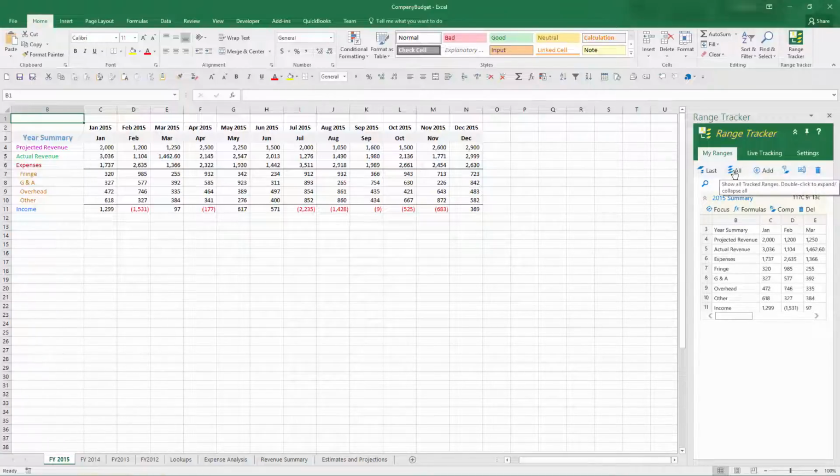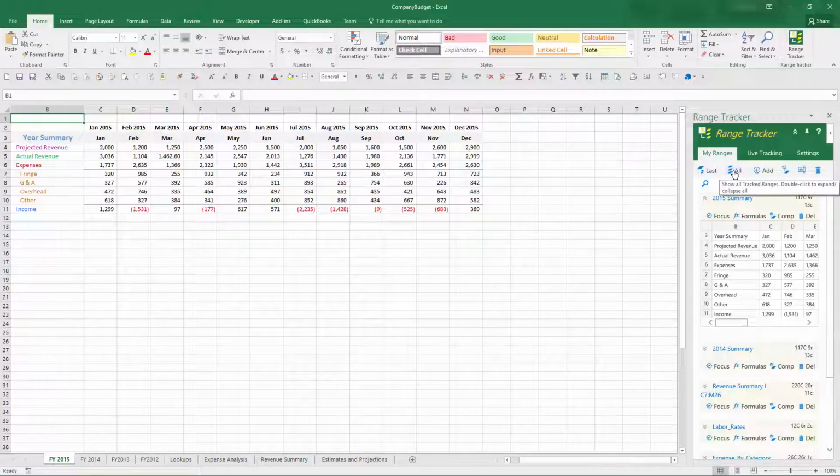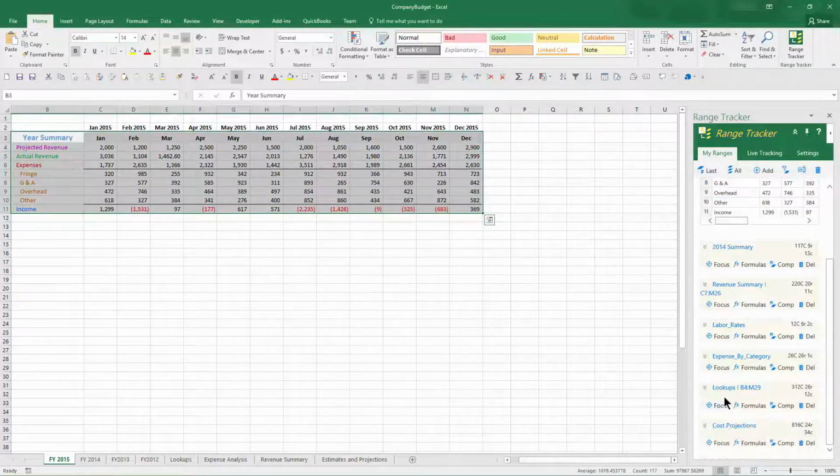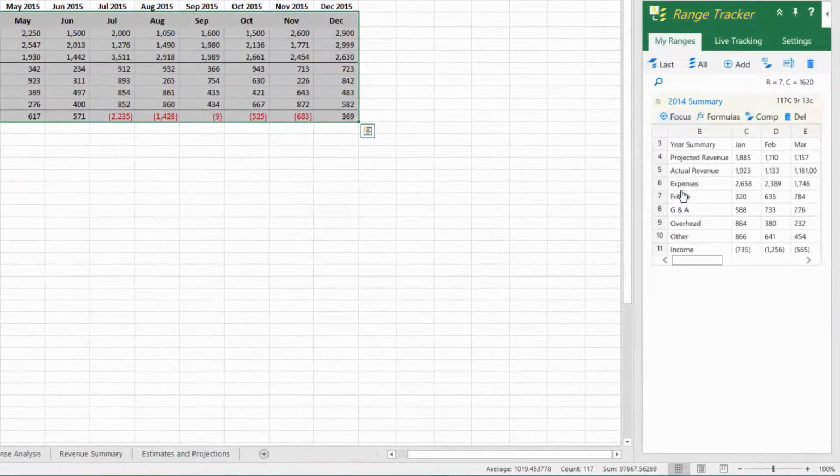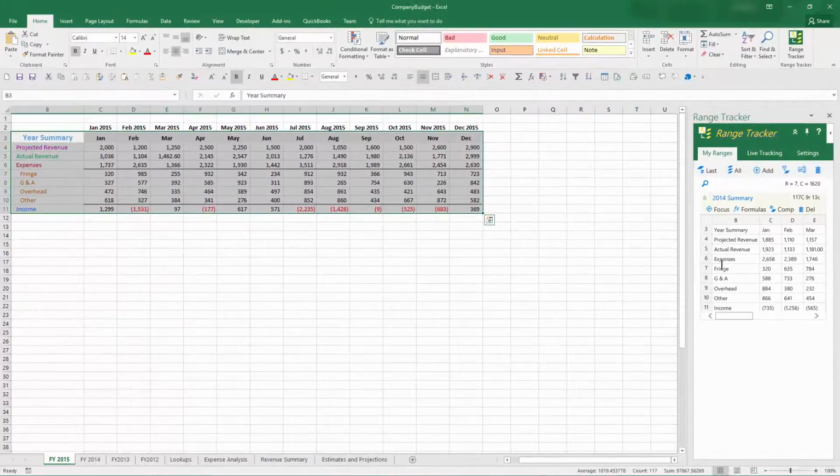Range Tracker opens to the last tracked range that I've saved, but I'll show all my tracked ranges by clicking the Show All button. I can set focus to a tracked range by clicking on the Focus button. This will cause the cells of the tracked range to display in the task pane and other tracked ranges to be hidden. Having tracked ranges saves me from switching back and forth to look at the other sheets and losing focus on what I'm trying to do.